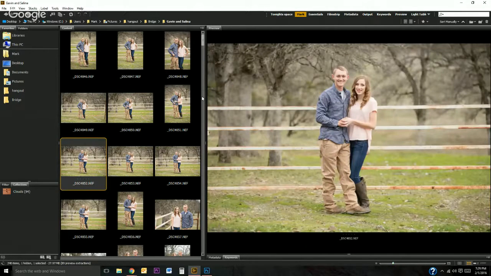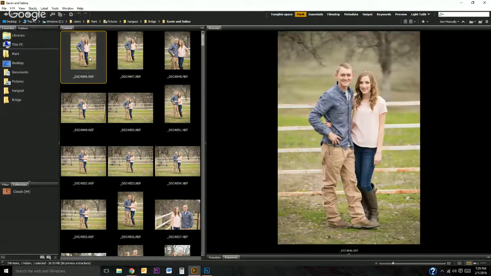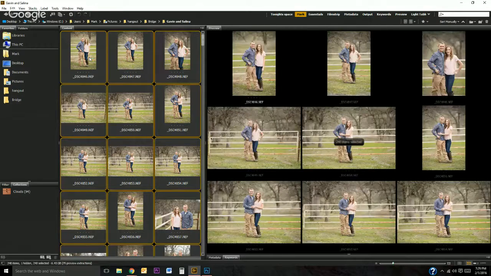What I'm going to do is I'm going to select the first image, and this is a keyboard shortcut you should already know. It's universal for all programs, and that is Control A. That means select all. Control A or Command A on a Mac. And that gives you all of those images selected.